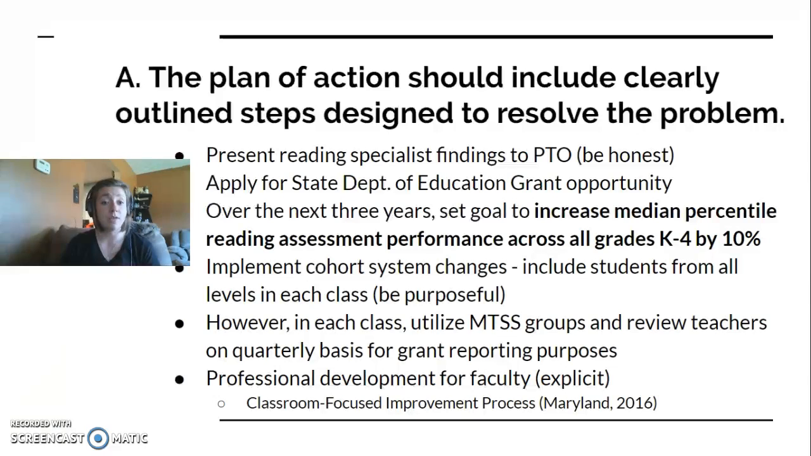And in order to do that, we have a couple of things to do. I want to make sure that teachers are using MTSS groups, splitting students up for differentiated instruction. And then we want to implement cohort system changes. Obviously, something is broken there. Students aren't getting the help that they need in order to make that transition. So we've got to be more efficient there. Professional development for faculty as well. We want to base that on the classroom-focused improvement model that we learned previously in this class so that we can get collaborative feedback from teachers and also help them to know exactly what the plan is and where we're headed in the future.